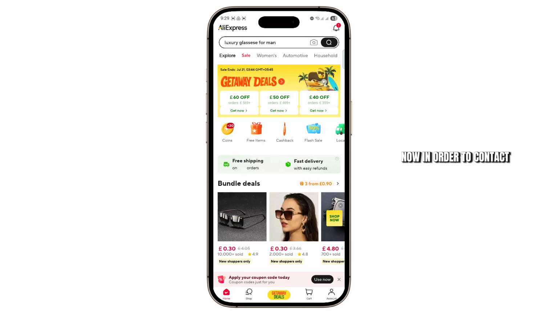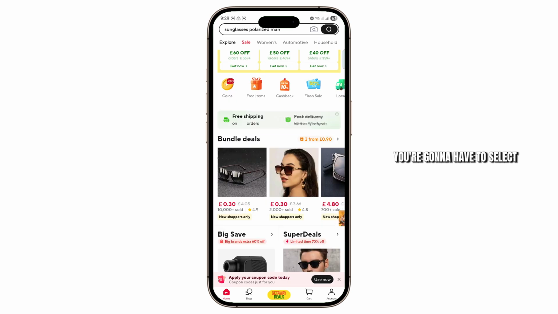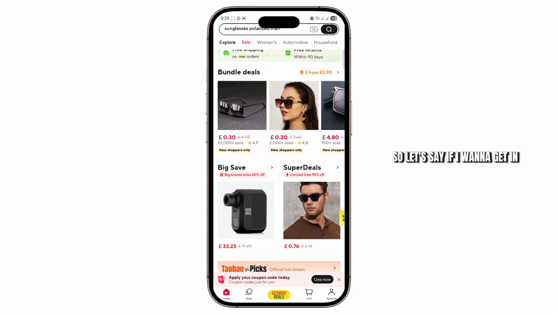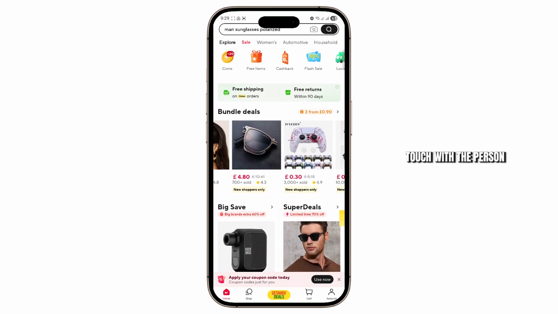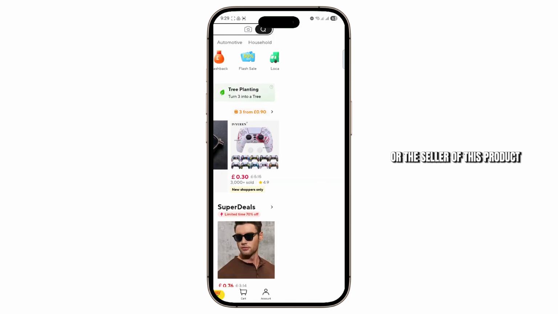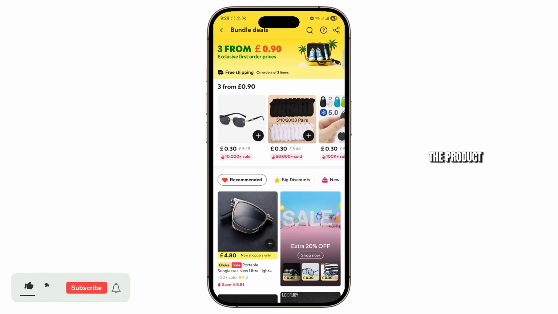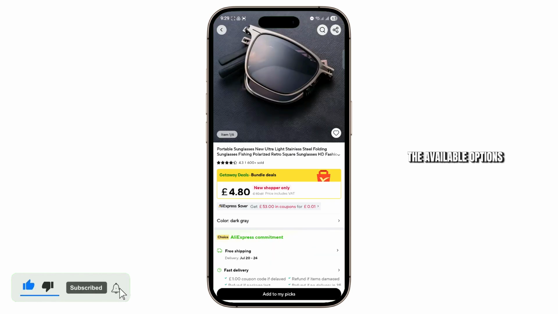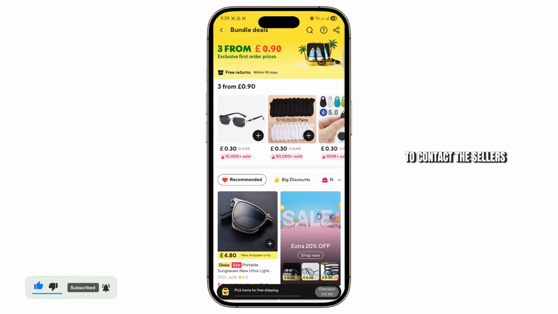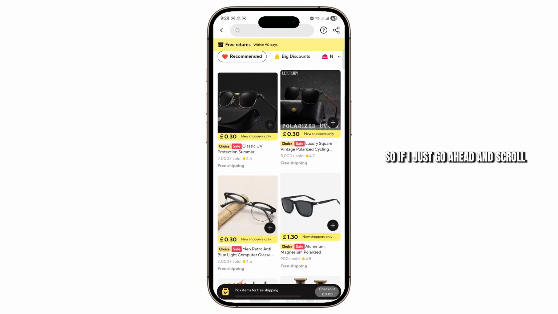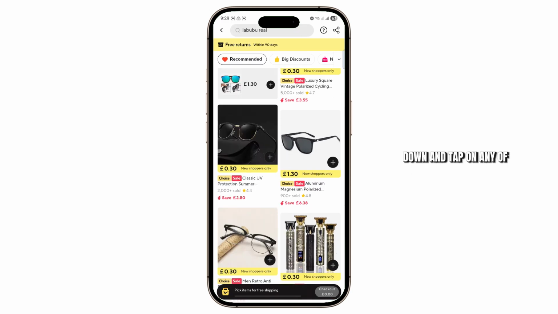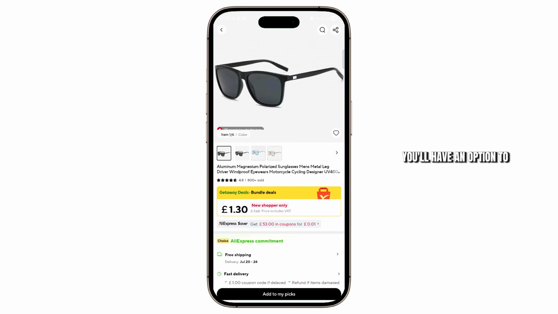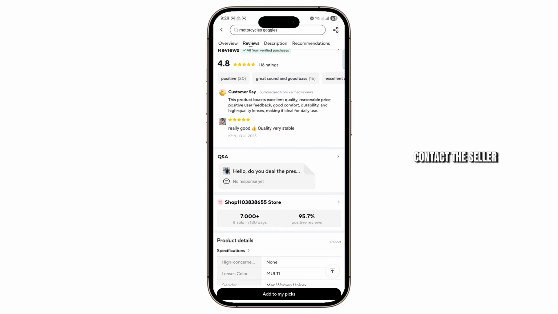Now, in order to contact the seller, you're going to have to select the product first. So let's say if I want to get in touch with the person or the seller of this product right here, I can tap on the product and it will show me all of the available options to contact the sellers. So if I just go ahead and scroll down and tap on any of these products, you'll have an option to contact the seller.